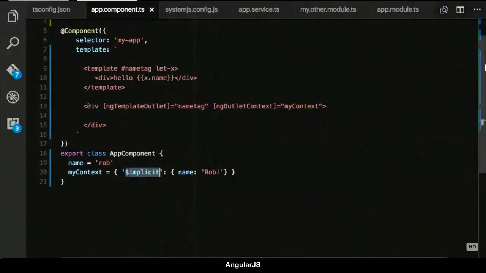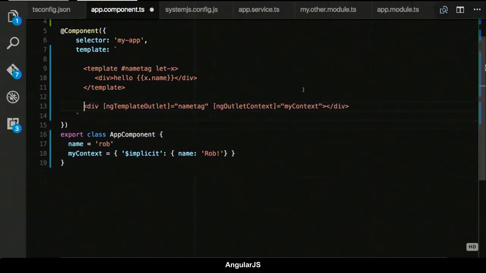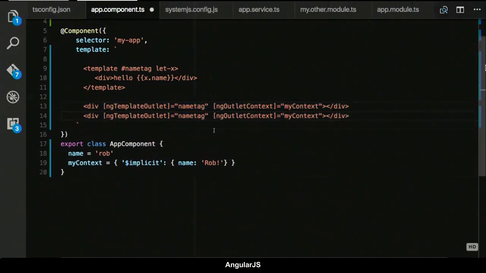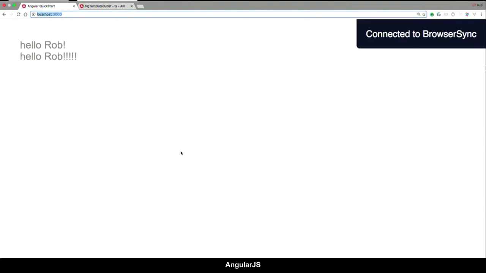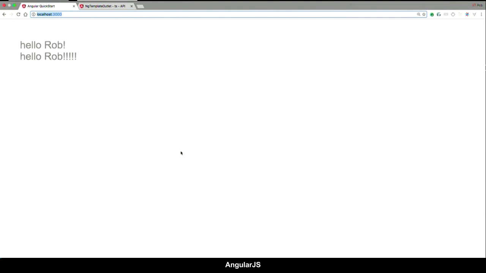And just to preview that this isn't anything nefarious, if I do the same thing again and do my context 2, there's an even more excited version of me. It renders twice. So it allows you to take this little piece of DOM, capture it, stick it somewhere, and then stamp it out repeatedly, whatever you want, and give it individual bits of data. Does that make sense? Cool.